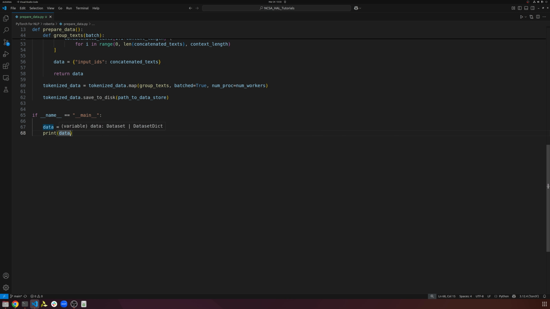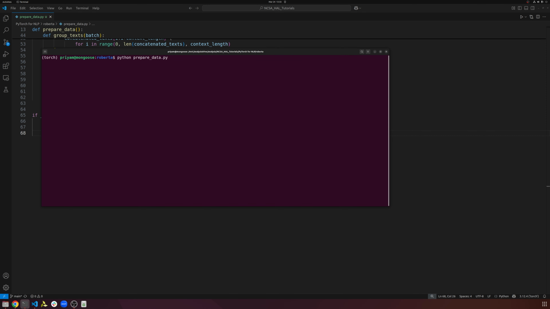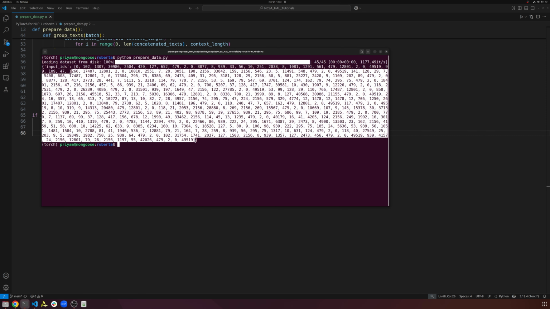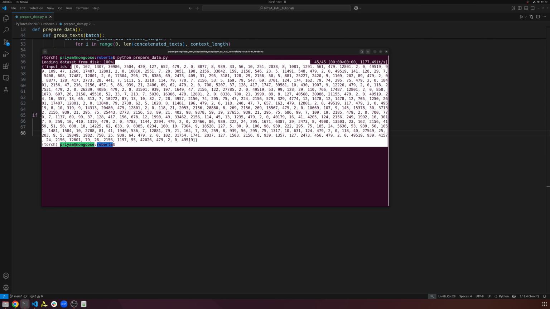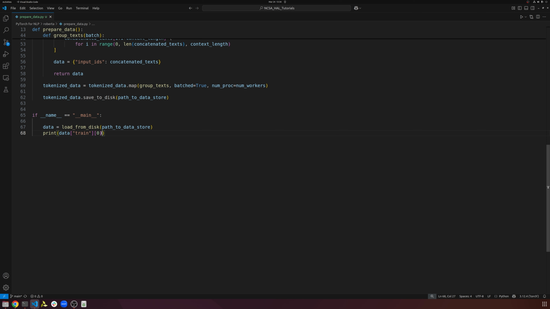Let's see if we can verify that. We can look at our training split, and let's just look at the first sample real quick. So there is our input IDs. That's our data effectively. We can go ahead and look at the input IDs, and let's just take a look at the length of it.